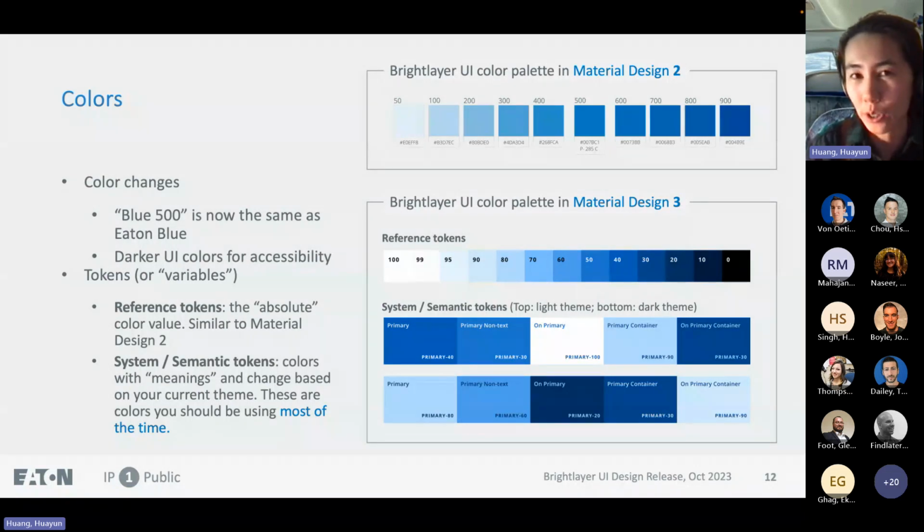So if you're a heavy user of the old Brightlayer UI color palette, you might have to remember that, okay, I have to be using blue 500 all the time, or my primary text is black 500, or my background is white 200. That is a lot to remember, especially for somebody who's new to the design system. I know we have a lot of contractors who need to be brought on board and get familiar with everything. So with this new release, we would like to introduce what we call the semantic tokens.